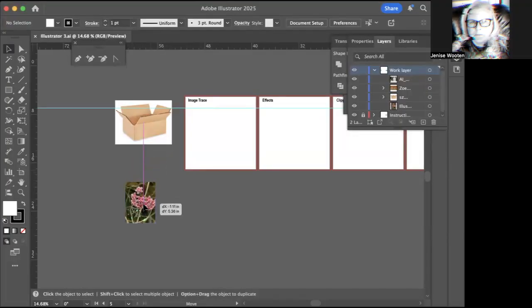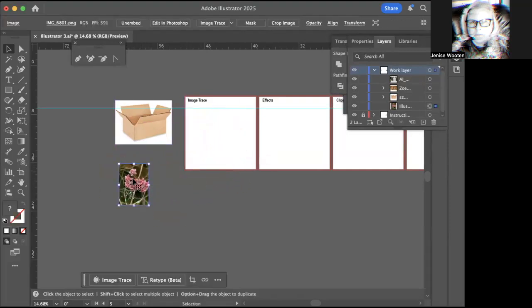All right. So we have an image. This image is just a regular photograph that I've placed. Can all of you see that in your files?